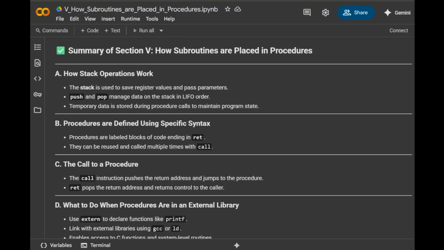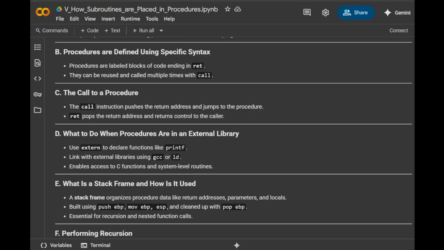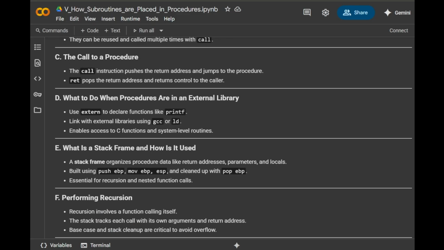Let's have a quick summary of this entire section. We learned how stack operations work, using push and pop to save registers and pass parameters. We saw that procedures are defined with labels and must end with a RET instruction. The call instruction is used to jump to a procedure, and RET returns control to the caller. To use procedures from an external library, you declare them with extern and link with that library.